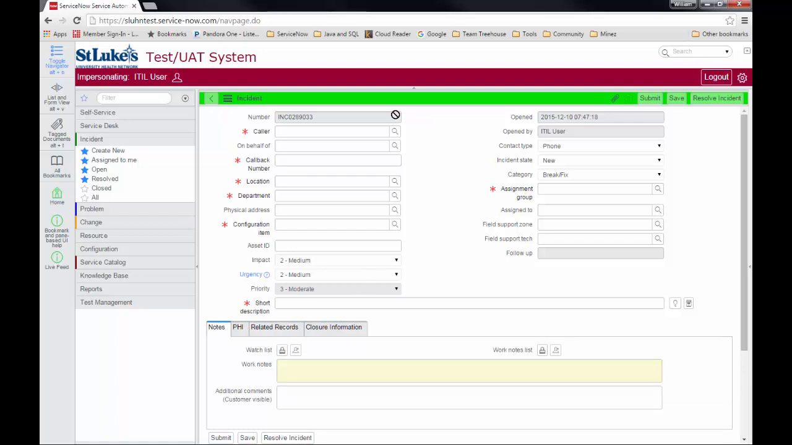Some field values are set when the record first opens. Fields that are read-only will appear with a gray background. Even though they are read-only, the values in these fields can still be selected and copied. Fields that are mandatory will have a red asterisk next to them and must be filled in before the record is saved.